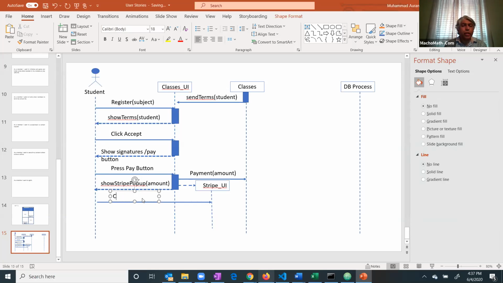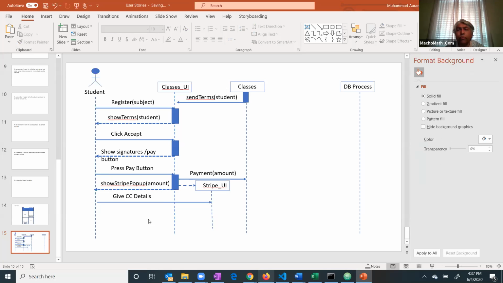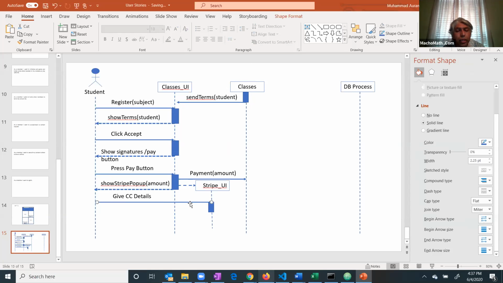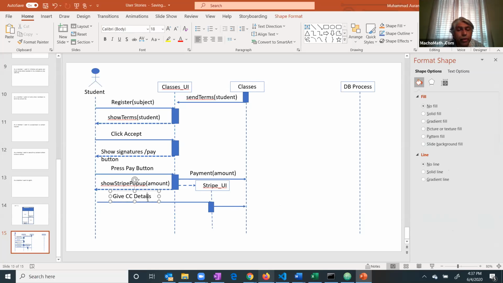So we can say give credit card details, right? Give credit card details. So as these credit card details are given, right? So basically what happens? So this Stripe interface asks your server that these details are okay.